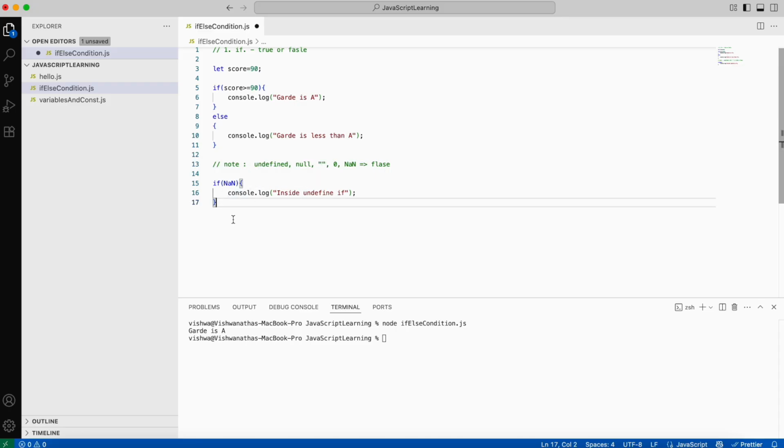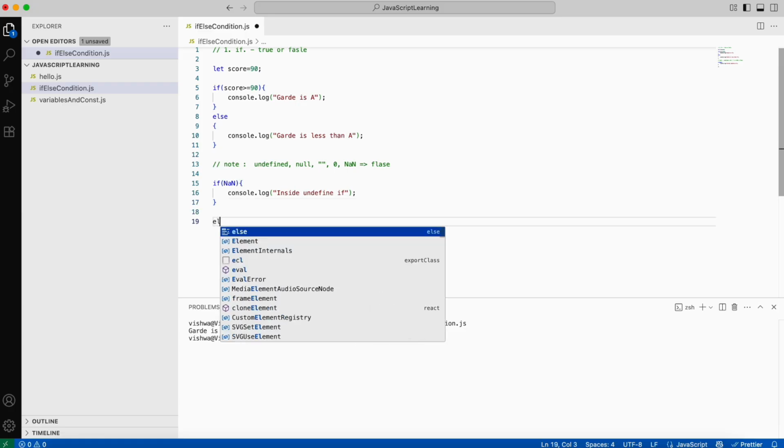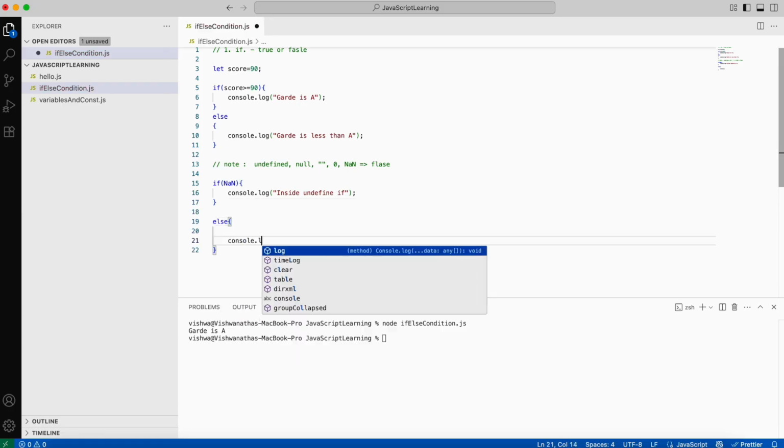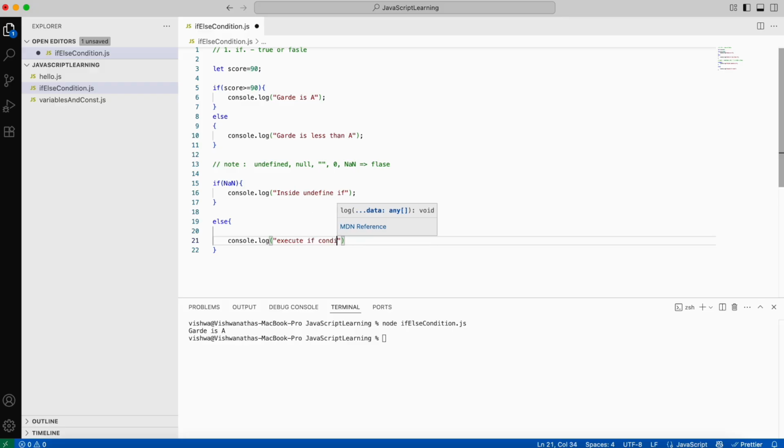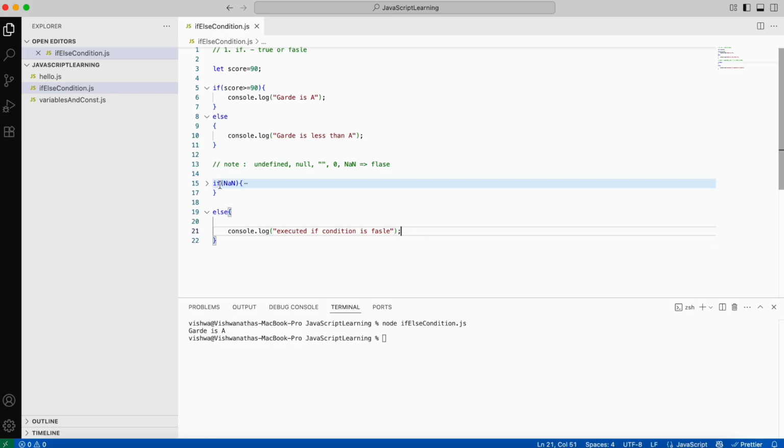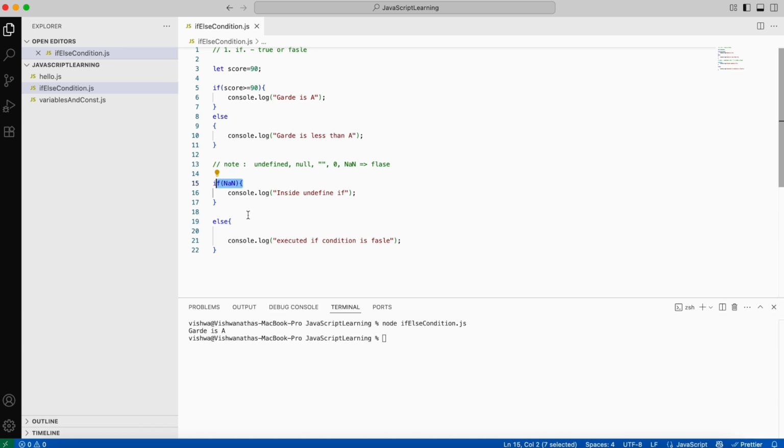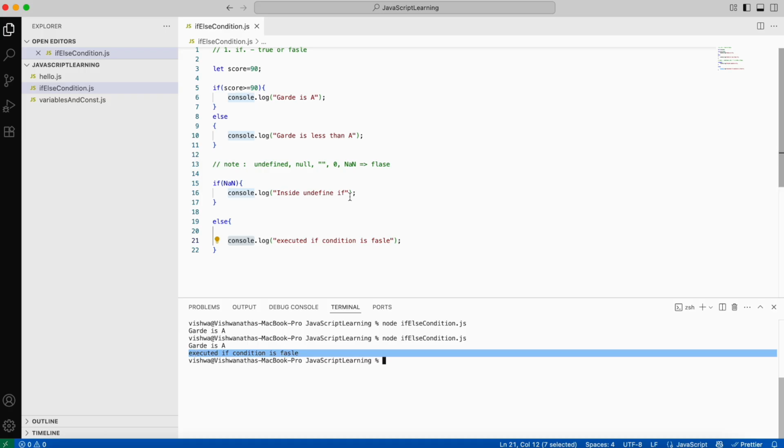Only if we provide an else part here, it will get executed. If I provide else part here, console.log executed if condition is false. So now this condition is always false, so this particular statement will get printed. Let us run this. You can see the statement executed if condition is false is printed.